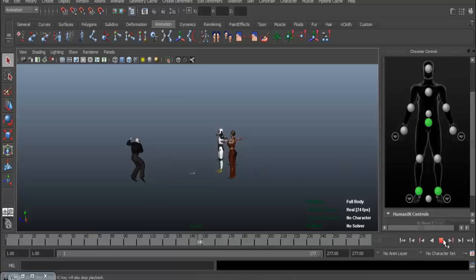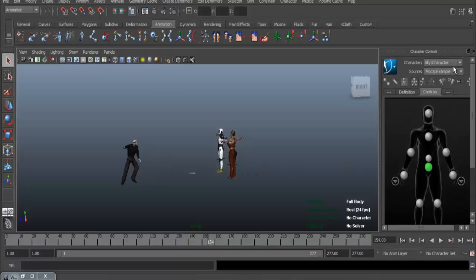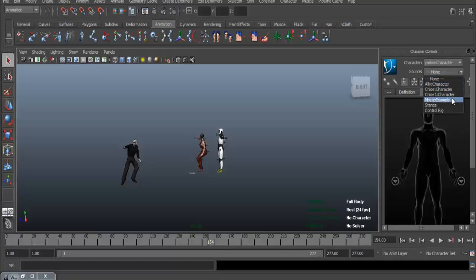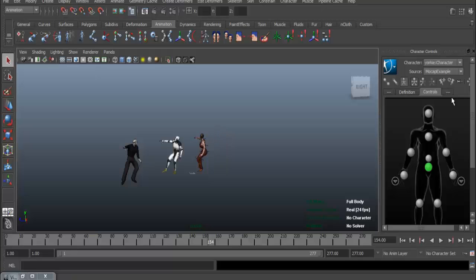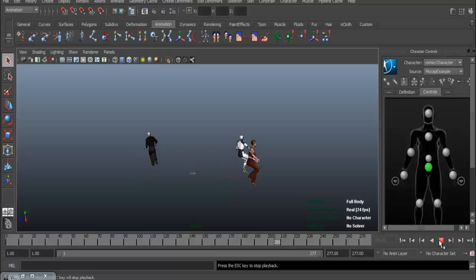If I want, I could actually map all the rest of my characters to the same mocap example. Like that, and we are doing the same mocap example, and I can have them then all doing the same dance routine, but in different parts of the screen.